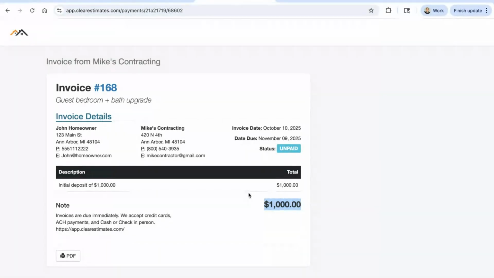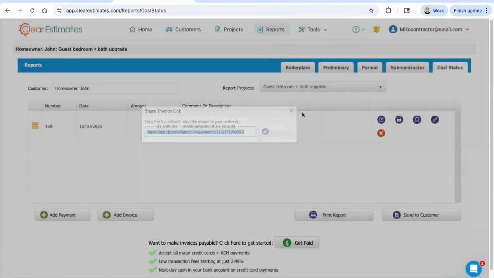So it doesn't include any of those project details because it's assumed they already saw all of that on the proposal. So it's just requesting the deposit payment pretty much. And so we can see status is unpaid. This is a note that you can customize in your options tool. I'll show you where to adjust that here in a second, but you can adjust that in your options tool under your report settings. So let's say they went ahead and paid this deposit.